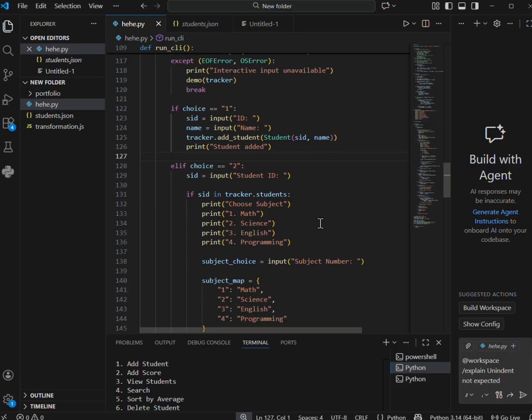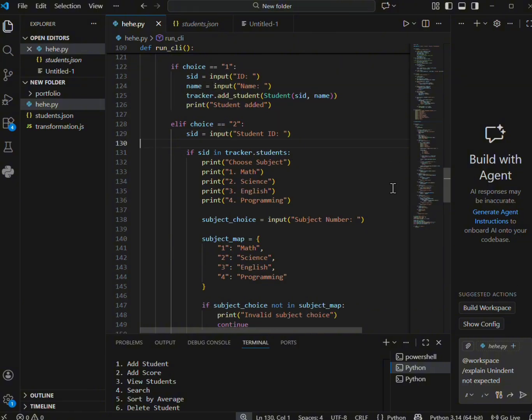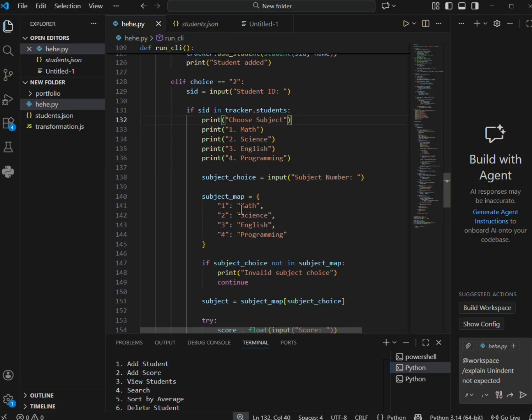Again, the menu keeps repeating after every action. The program only stops when the user selects exit. This makes the program continuously interactive instead of running only once. The menu also has error handling using try except. If the system cannot read input, like in some environments, it will show a message to run a demo mode instead. This prevents the program from crashing.